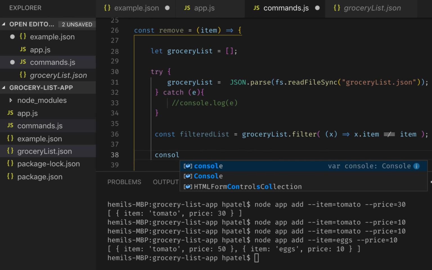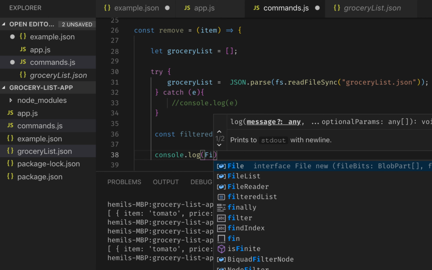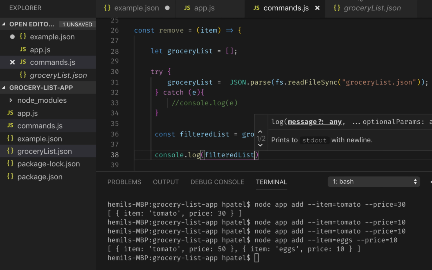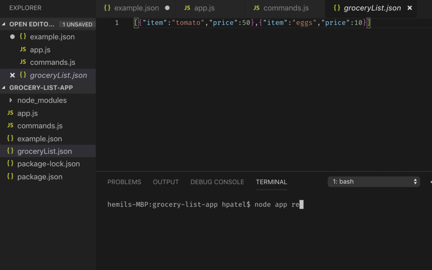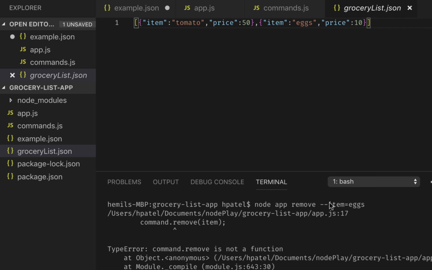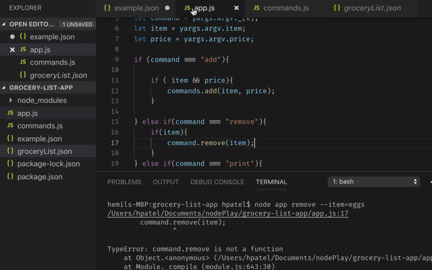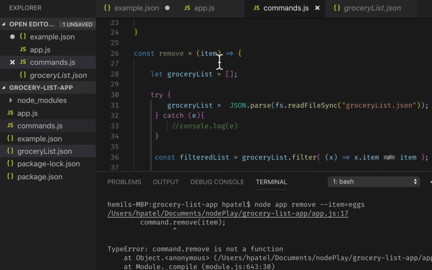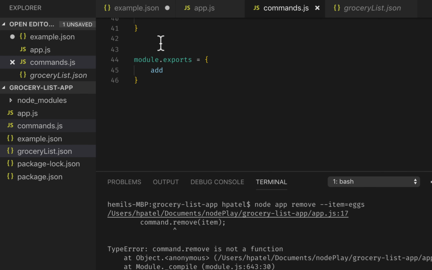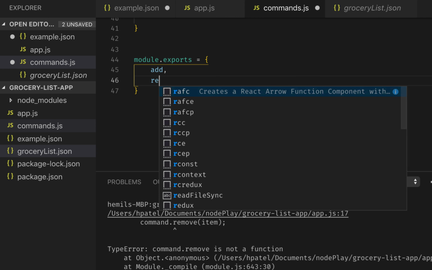So if I do console.log filtered list, so currently our grocery list has tomato and eggs. So what I'm gonna do is node app remove dash dash item equal to, I'm gonna remove the eggs. Oops, there's an error on app.js on line 17. So here, that is because we are calling it remove, but we need to actually export this. So we have built this function, but we haven't exported. So we need to add this to here.